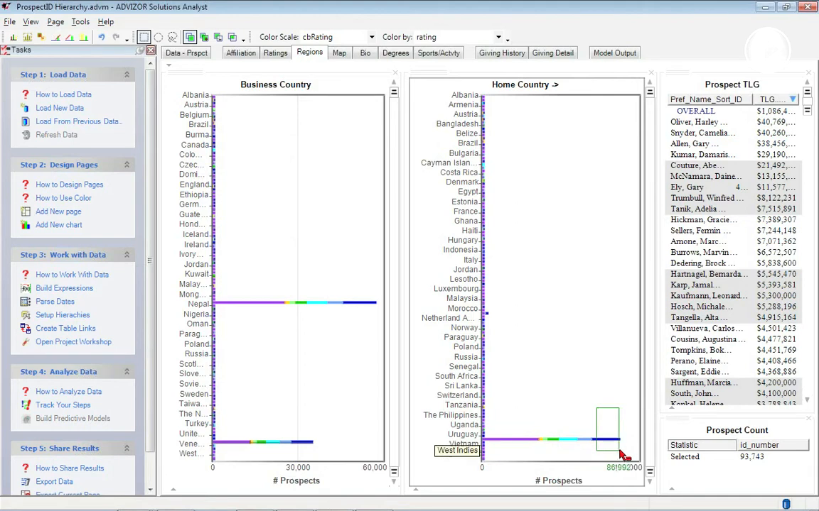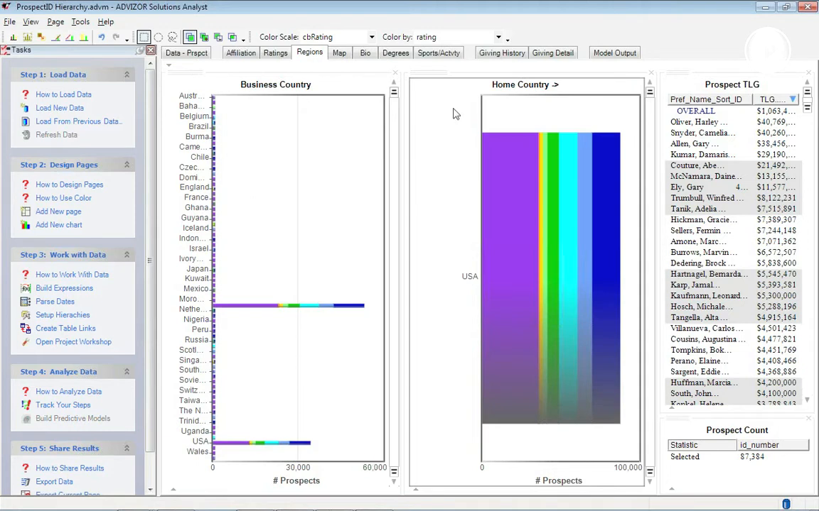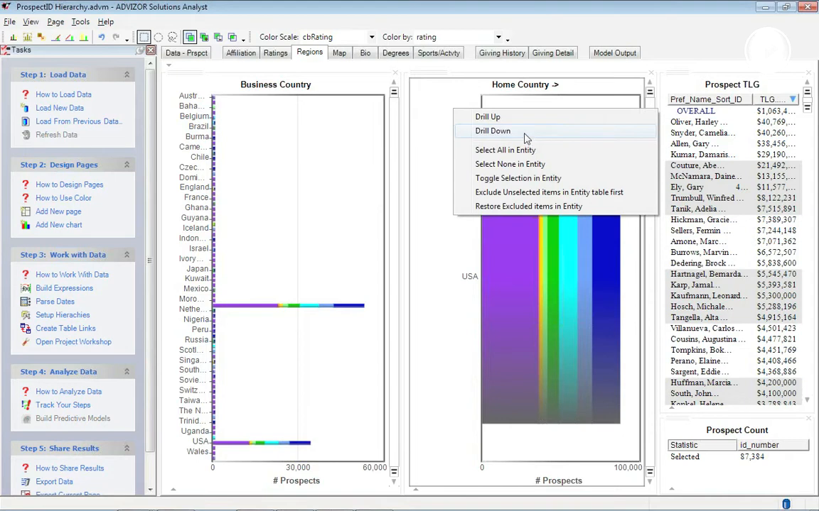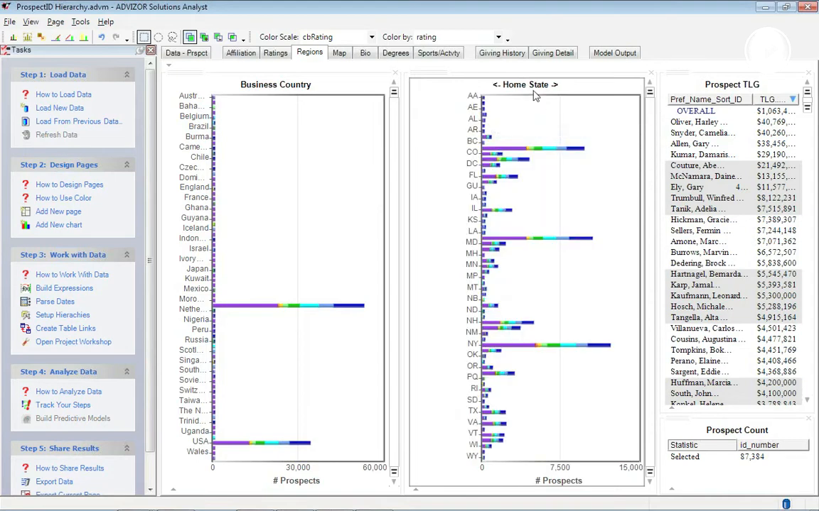So first, I'm going to select a country, for example, the US. I'm going to get rid of everyone else by excluding them. And now, in my home country chart, if I right-click, I can select drill down, and that will bring me down to home state. I know that there's more information here by these arrows, so I know that I can drill up or down to get to more information.